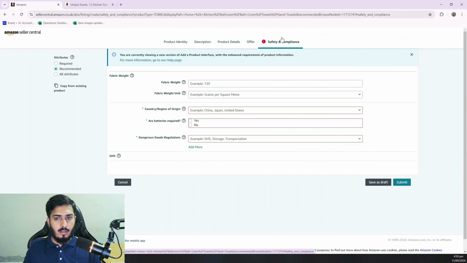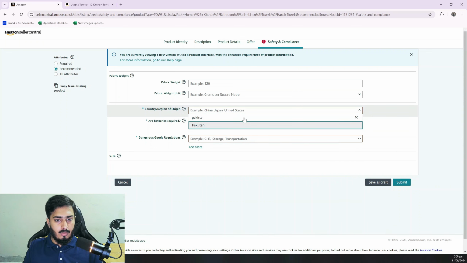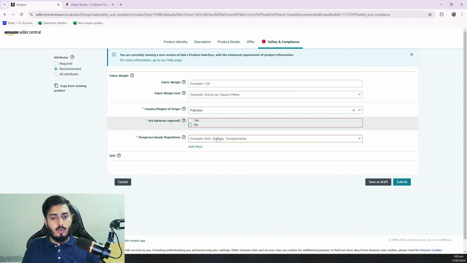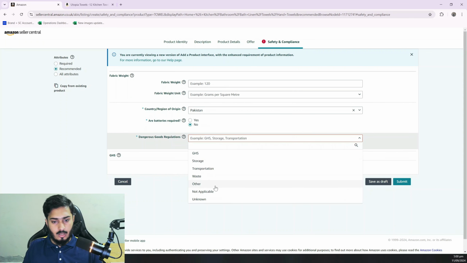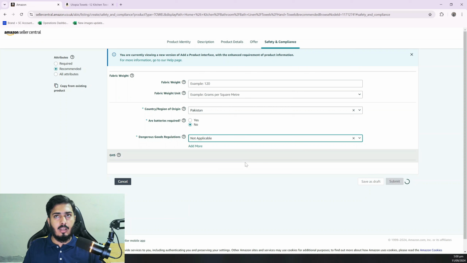Now this last thing that we need to do is add safety and compliance information. So we will just fill in the required attributes. So what is the country of origin? Let's say Pakistan. So are batteries required? Definitely not. Dangerous goods regulation, no, we are not selling any dangerous goods. So guys, dangerous goods are anything that contain harmful liquid or that contain batteries or acid or things like that. So these are the dangerous products.